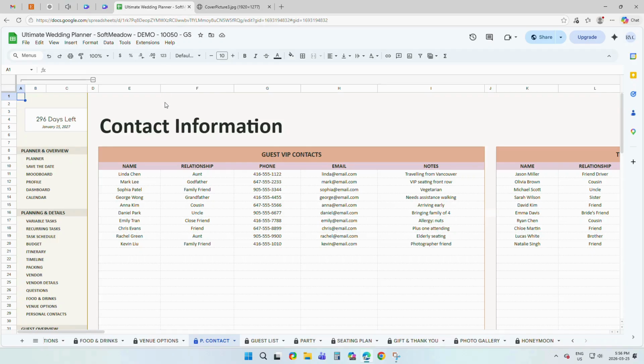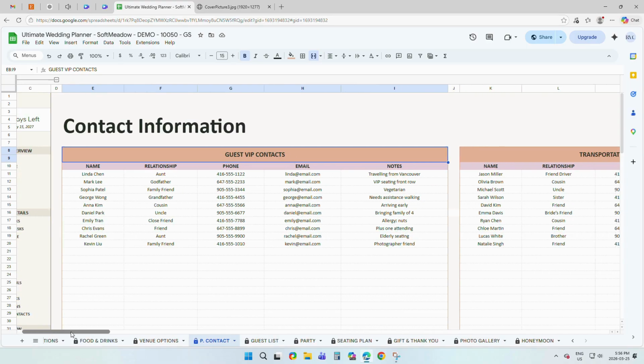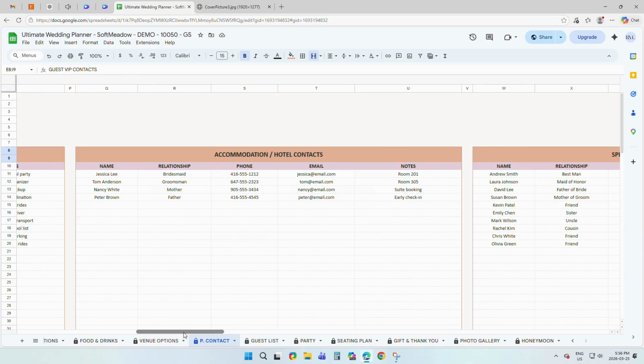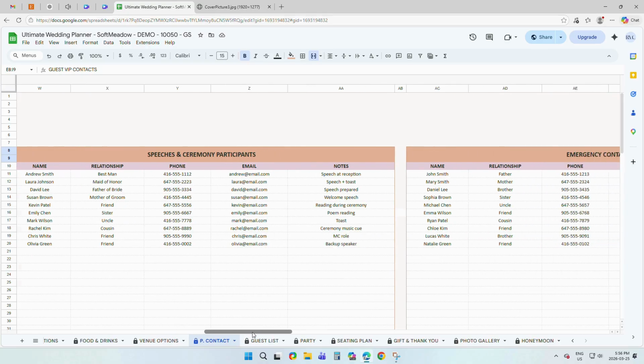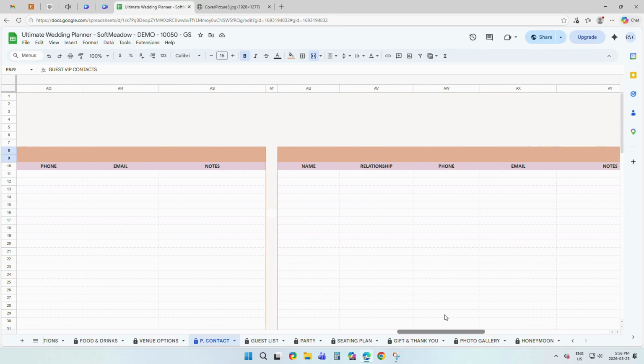Now let's go over the Personal Contacts tab. This section is designed to keep all your important people and contact details organized in one place. The tab is divided into multiple categories, including guest VIP contacts, transportation or ride coordination contacts, accommodation or hotel contacts, speeches and ceremony participants, emergency contacts, and day of responsibilities or item holders.